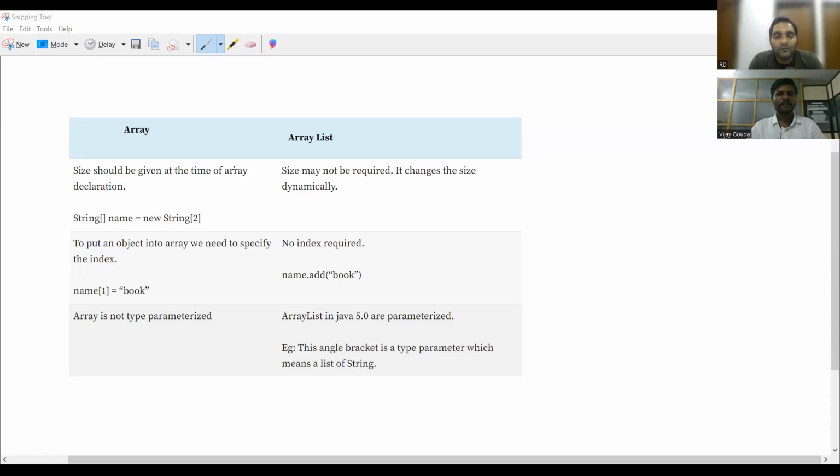Now, if you want to put an object in an array, then you need to specify the index. The syntax is like name[index] equal to book. And in array list, you don't need any index, just name.add(book). So these are the primary differences that you have to tell in a real-time interview between the array and array list. This is again a very important core Java interview question that you can expect in your interview.